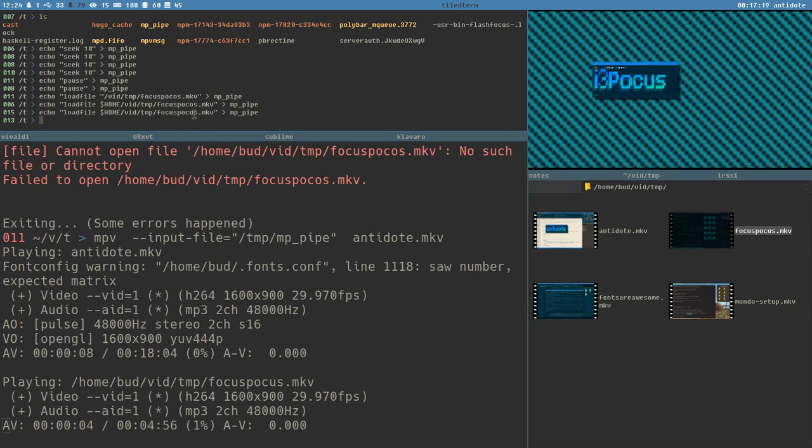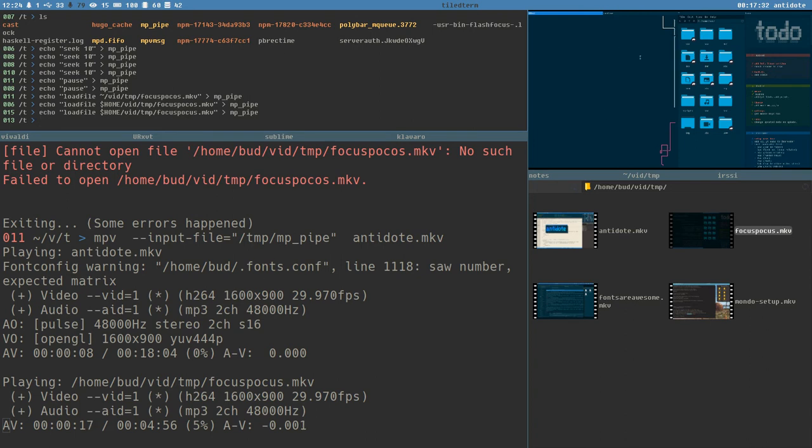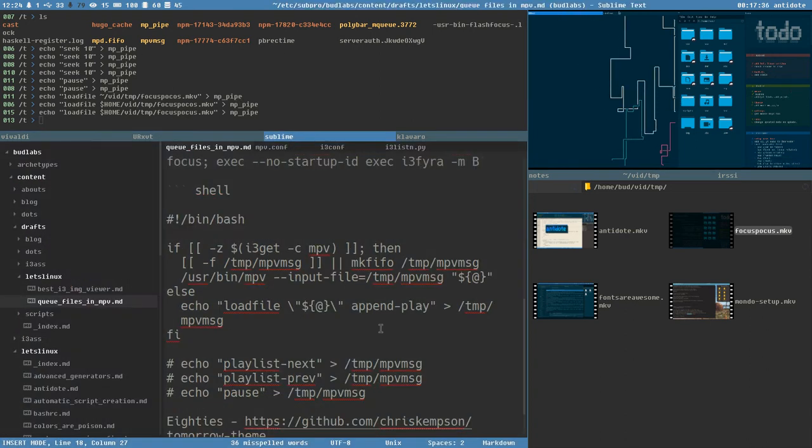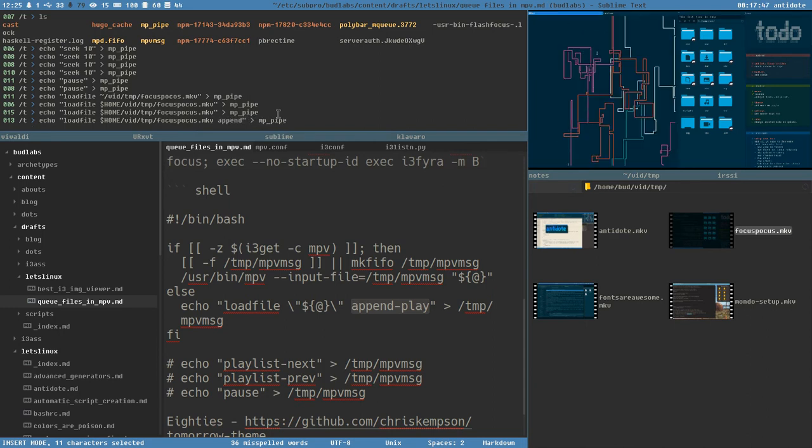So we could add this command to switch files instead, and now you can see we still only have one MPV running here. But it's not exactly what we are looking for, because we want to append the file to a playlist, not just play it immediately. And then you just add append-play to the end here after the file name in this command.